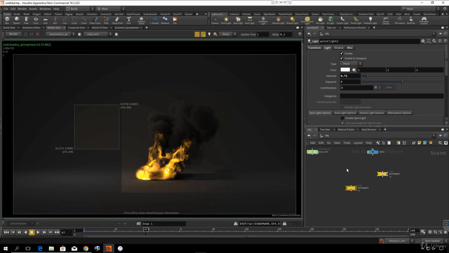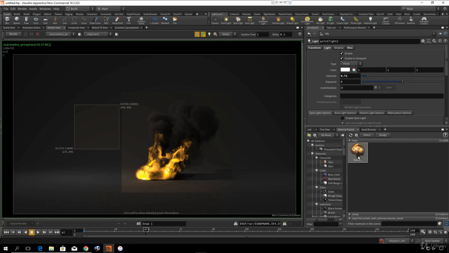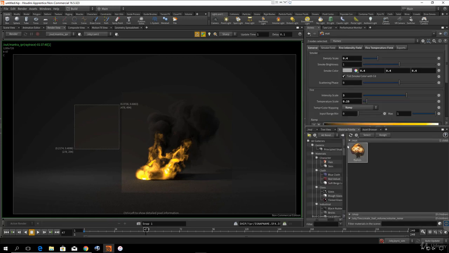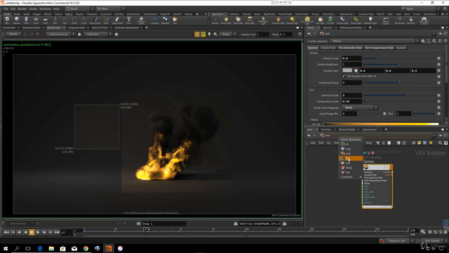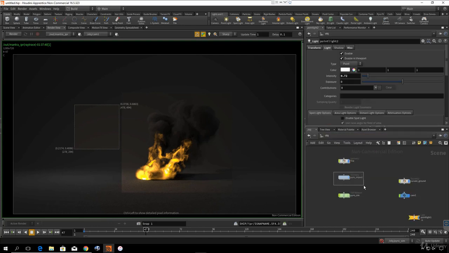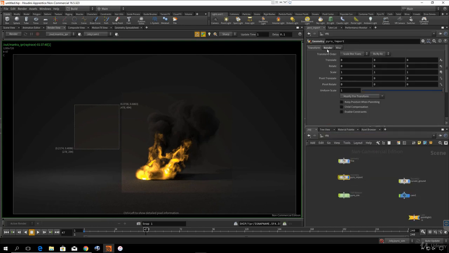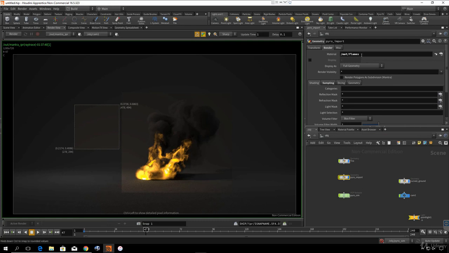So now let's see the shading. If I go to the material palette, you see here created by Houdini. When we created the fire, this material was created by Houdini. If you don't see that, you can create one from here. Okay. And this flame material is assigned to the pyro import node. So if you select that and come to render, you will see the flame material assigned here.